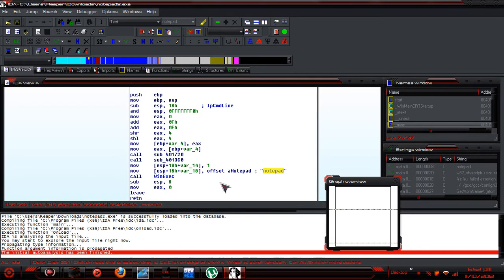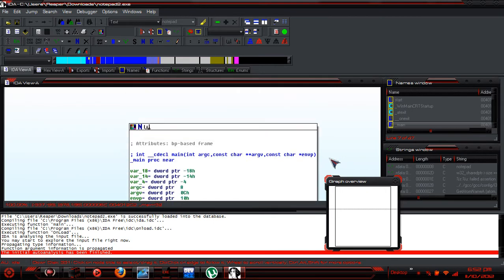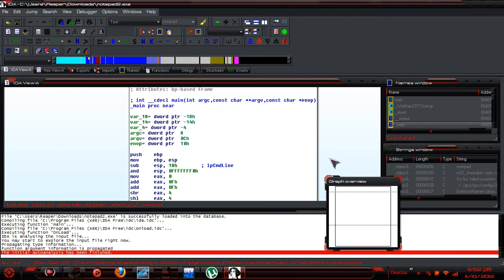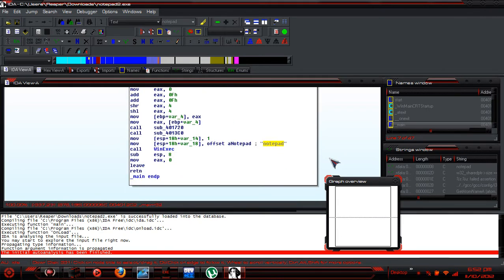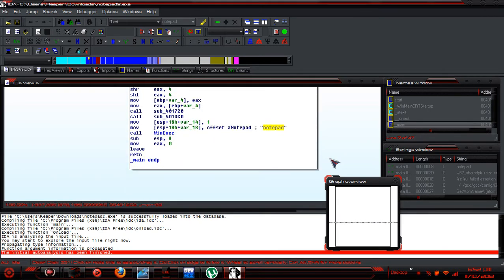I mean, the rest of it is kind of not really mattering, but if you notice, you can see the function WinExec, and you can see that there's our notepad. You can tell what it's running now. It's that simple with an easy program like this. The rest of it does matter, but it's not as important as the main thing right here.